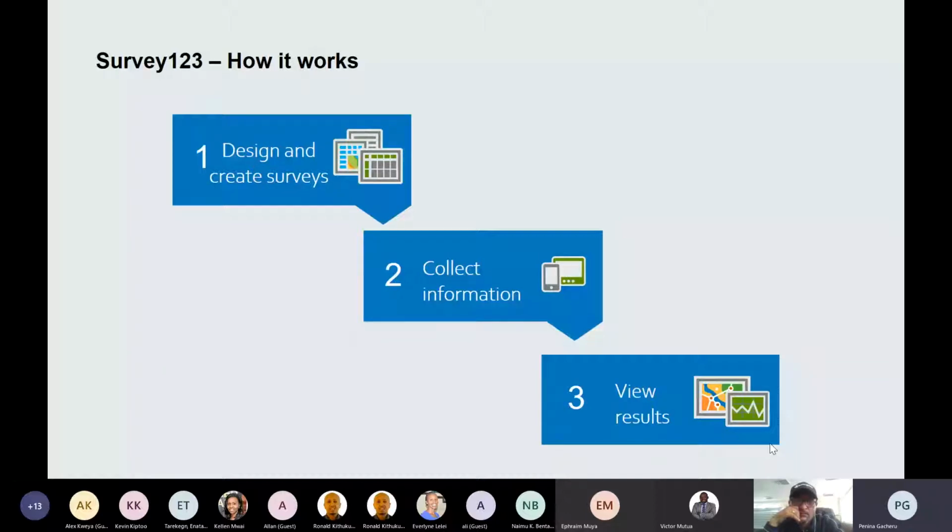The moment they submit the results, you're able to view the results. And from there, you can choose to either analyze it online or download your data to do further analysis using either ArcGIS Desktop or maybe Excel and so forth.